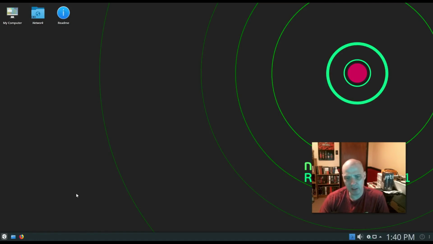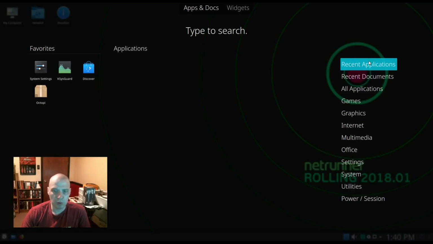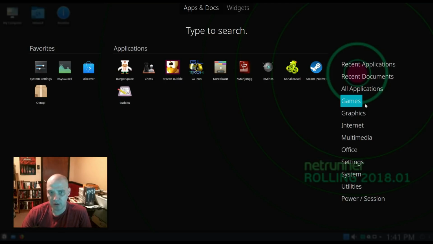I'm going to quickly go through the applications that are installed by default here in Netrunner Rolling release. So I'm going to launch the menu here. And this menu system, I'm not very familiar with this particular KDE menu system, but it looks pretty straightforward. We have these categories on the right side here, recent applications, recent documents. Of course, we haven't ever launched anything. This is the very first time we're running Netrunner, so these are empty. All applications lists all applications in alphabetical order. But I'm going to go through them categorized in the normal fashion. Games. We have actually quite a few games here in Netrunner Rolling.